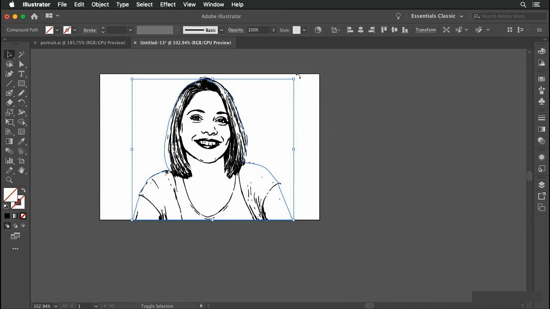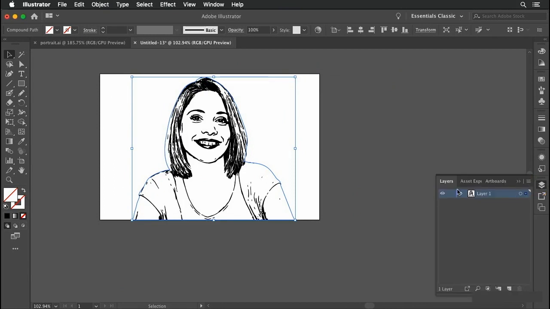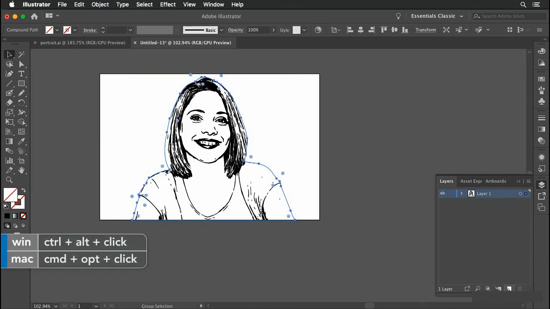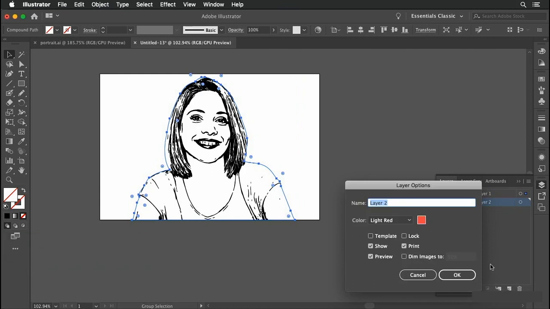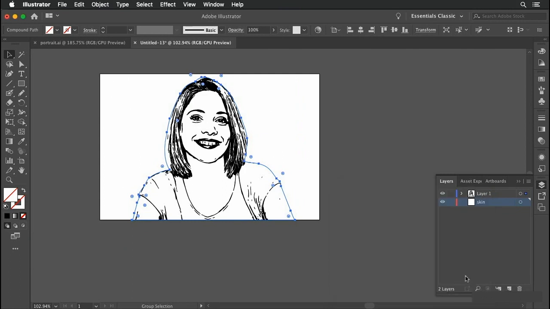Scale it so that it matches what we have here in Illustrator. I'm going to put this on a separate layer. I want the new layer to go beneath my current layer, so I'll hold down Command and Option when I click on Create New Layer. This gives me the option to name it, and I'm going to call it Skin, and it also puts it beneath the previous layer.